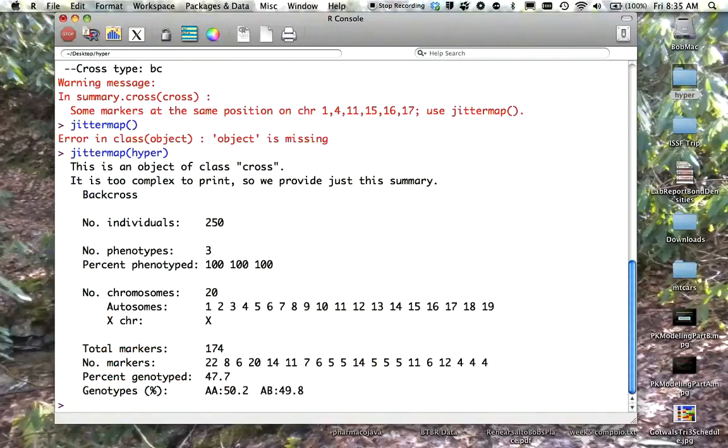Okay, so I jitter mapped it, and now it's telling me that the data set is a cross data set. It's too complex to print, so they just provide a summary. And once again, you find out there are 250 individuals, 3 phenotypes. All 3 phenotypes are 100% phenotyped, so we know everything about them. There are 20 chromosomes. Autosomes are 1 through 19, and then there's the X chromosome. Total number of markers is 174, and they show you how many markers are on each chromosome.